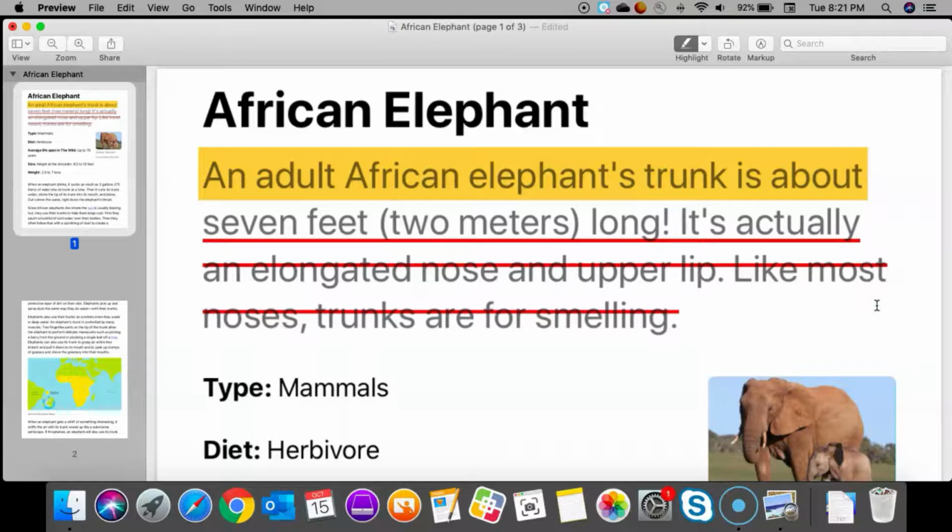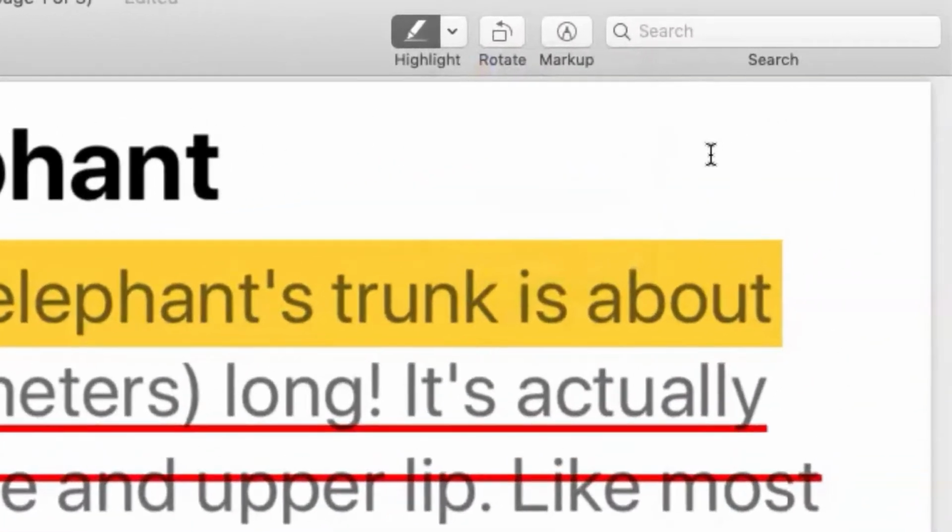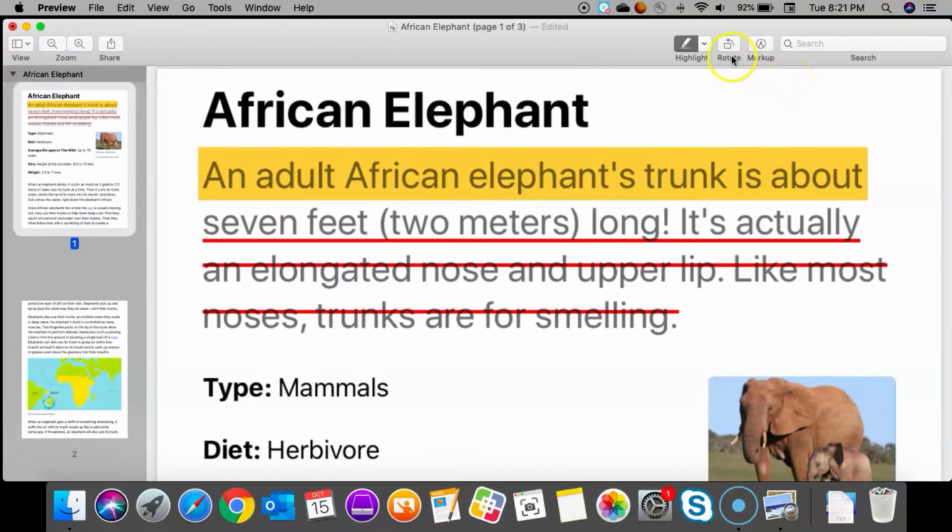These last 2 features are commonly found on programs like Word or Pages, but are not common functions in PDF readers. This definitely shows that Preview is much more than just a PDF reader. To the right of the highlighting tool, you have the rotation tool. This is most commonly used with images, but can also be used with text files.